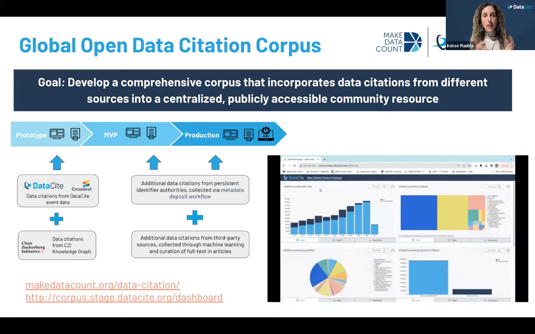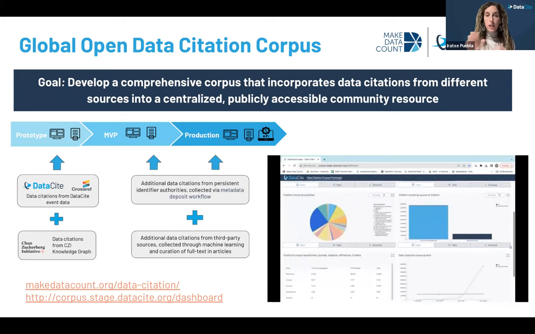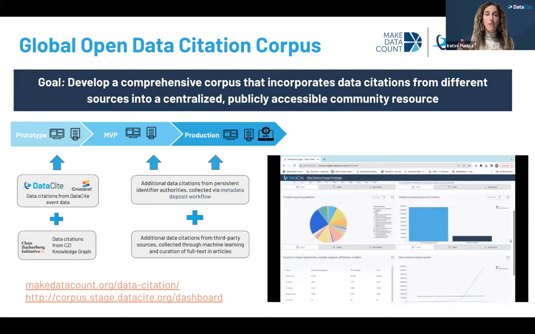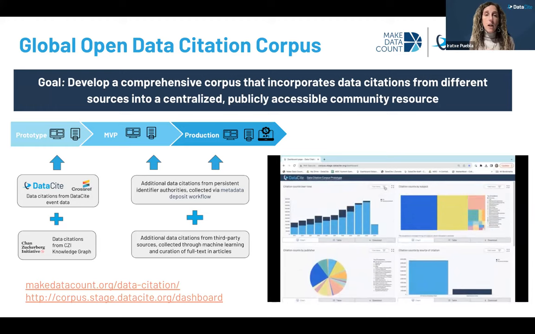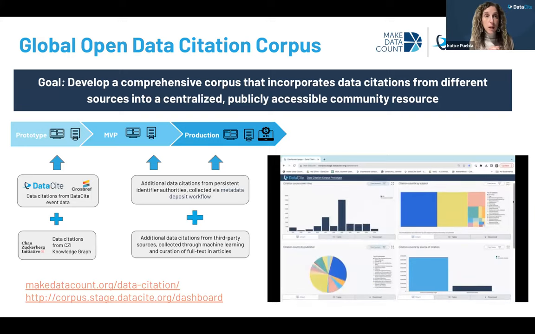The idea is that we're bringing this all together to give a more comprehensive view of data usage for the community. We're still at the very early stages of the project, working on the prototype, but what you can see on the animation is an initial dashboard that we have built based on the citations that are stored at the moment, again, based on those that are already coming through DataCite event data, as well as data citations that have been donated by the Chan Zuckerberg Initiative that has been using machine learning tools to identify citations in a large corpus of full text articles. And with that, I think I may hand back to Kelly.